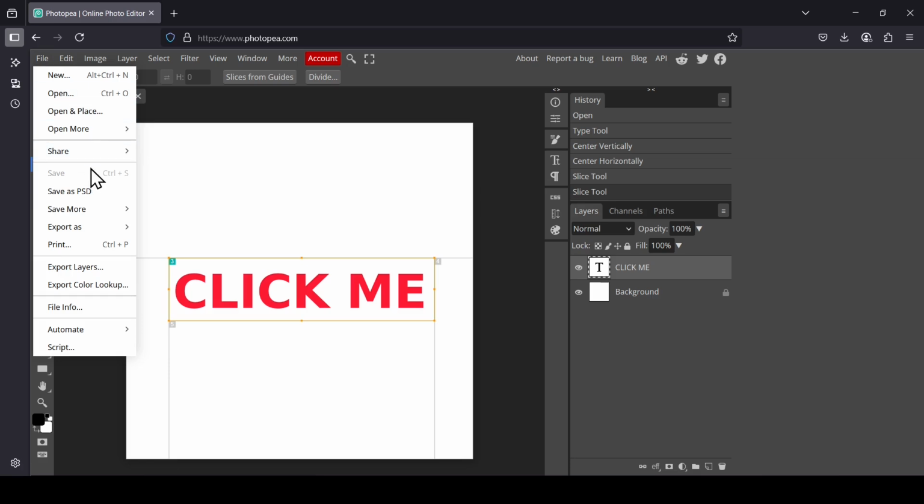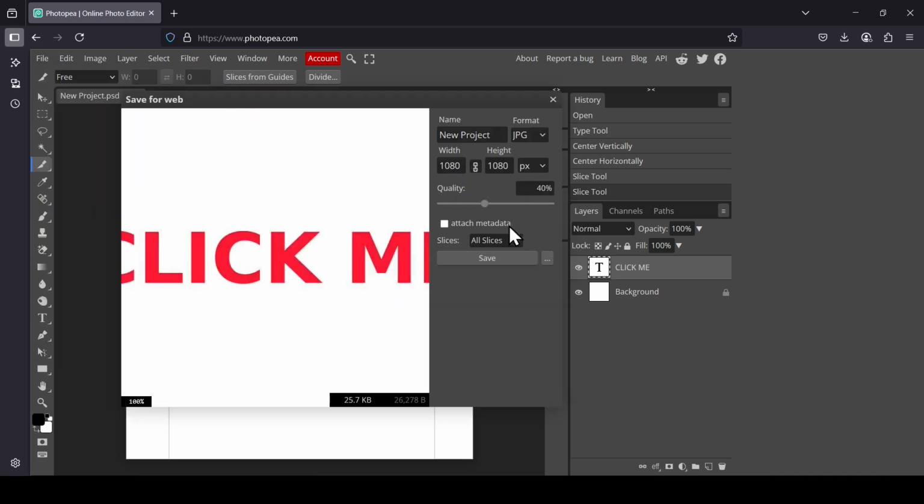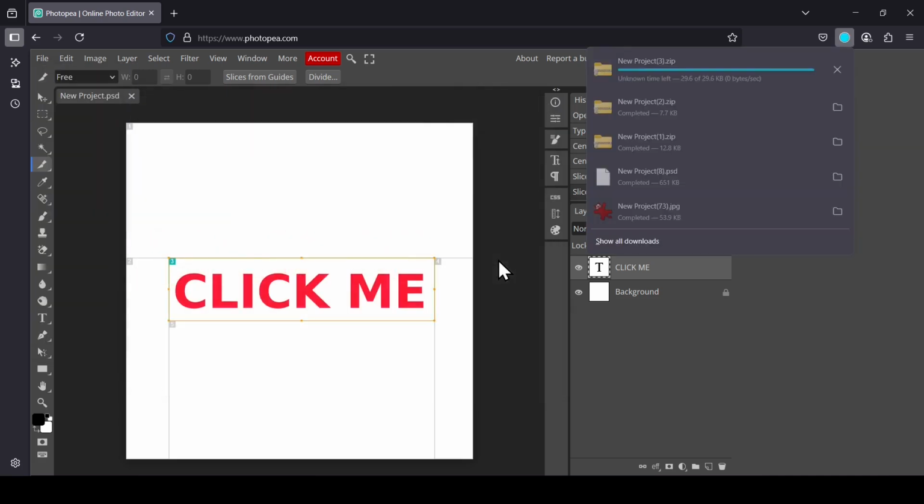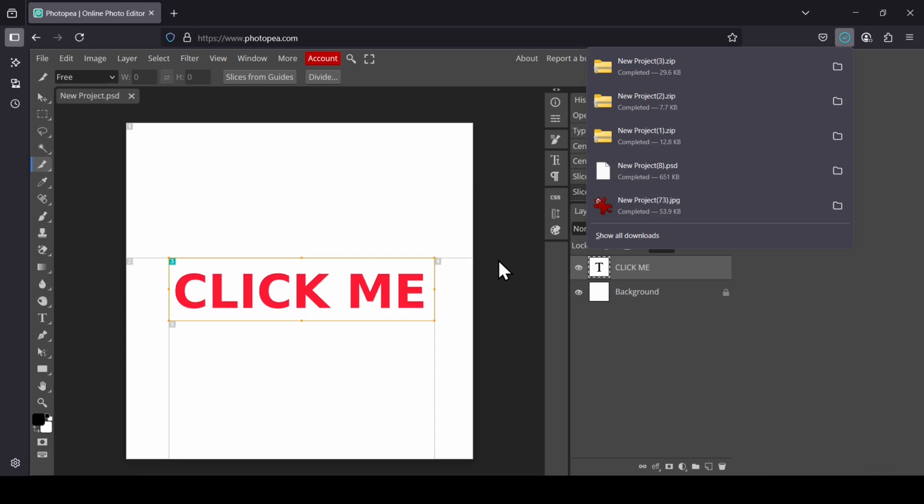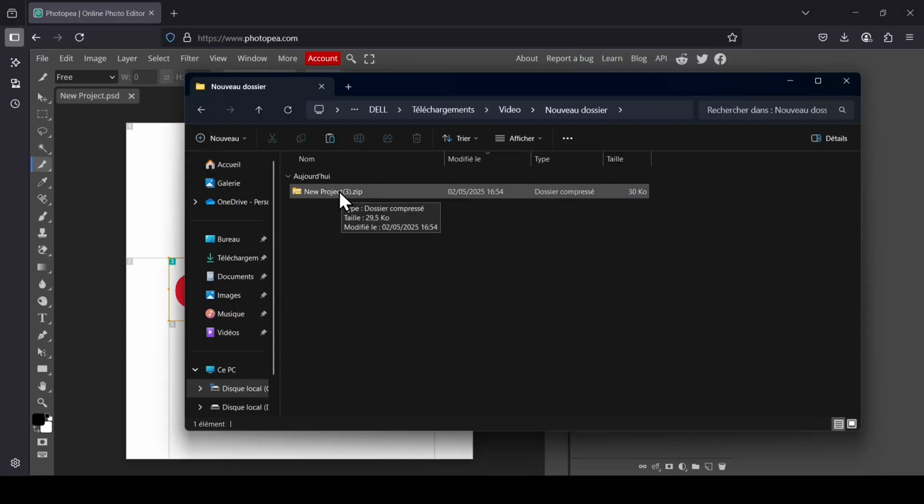And now go to File, Export As. And now you can either export it in PNG, JPEG, WebP, or PDF. So I'm going to save it as a JPEG. I'm going to export it as a JPEG and then save. So here it is. And now here's my file.